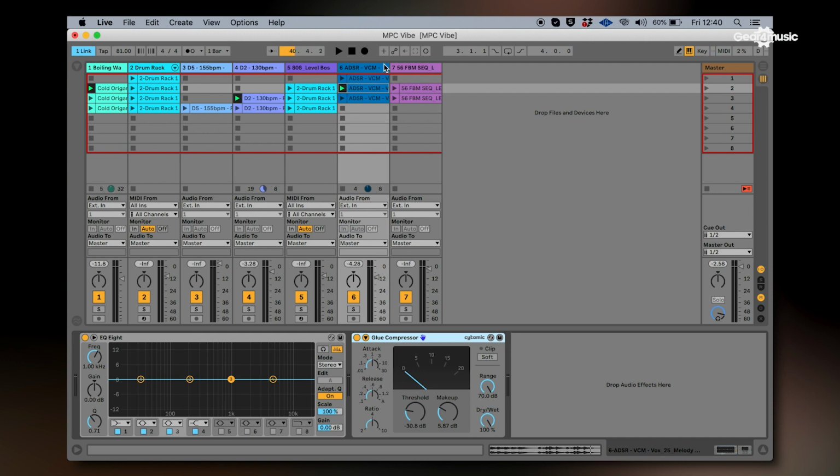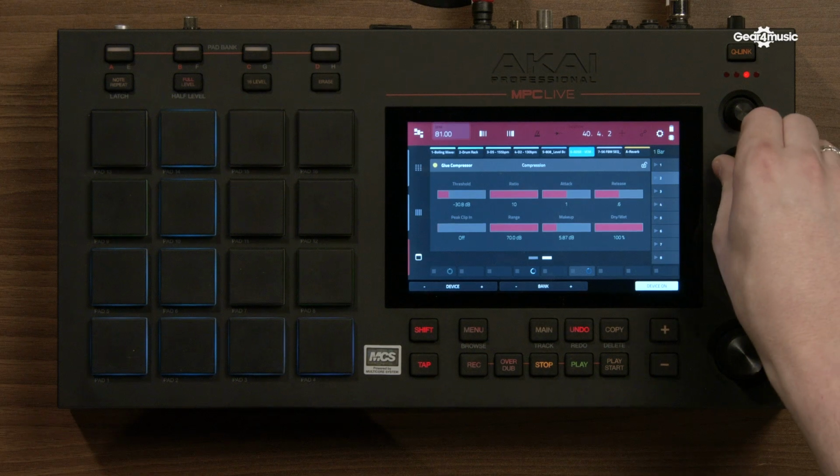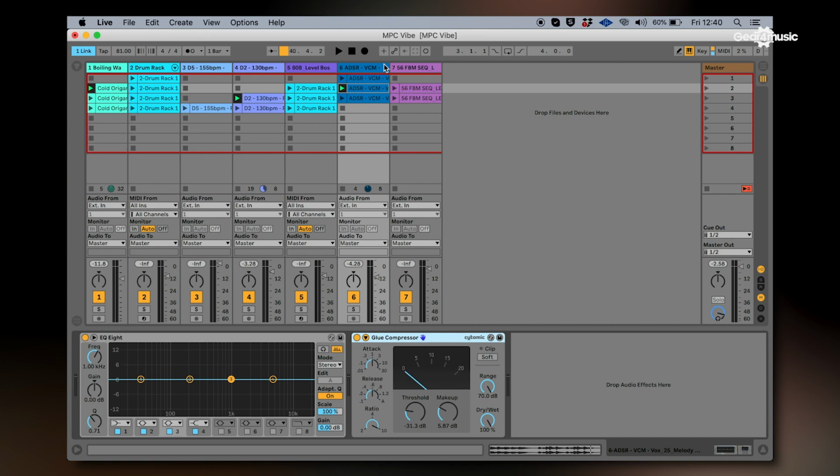If you want to use the Q links, that's really easy to use those as well. Just jump through your Q link pages and then move the encoders, and you'll see that's directly mapped to the device in your chain. And you'll notice that there is very, very minimal latency. It makes it extremely easy to use in the studio and on stage.